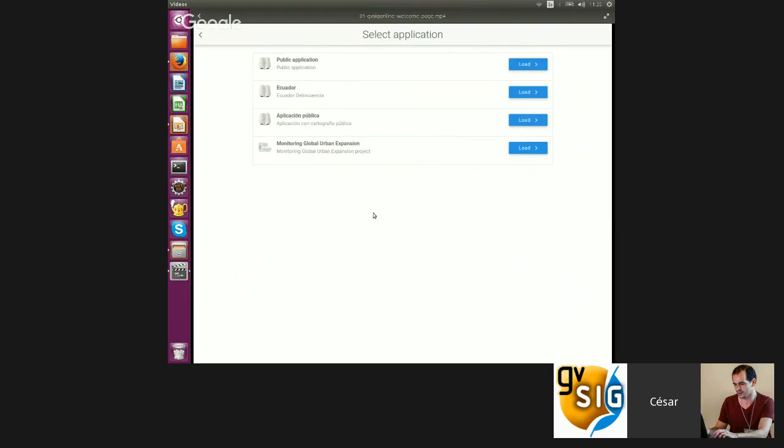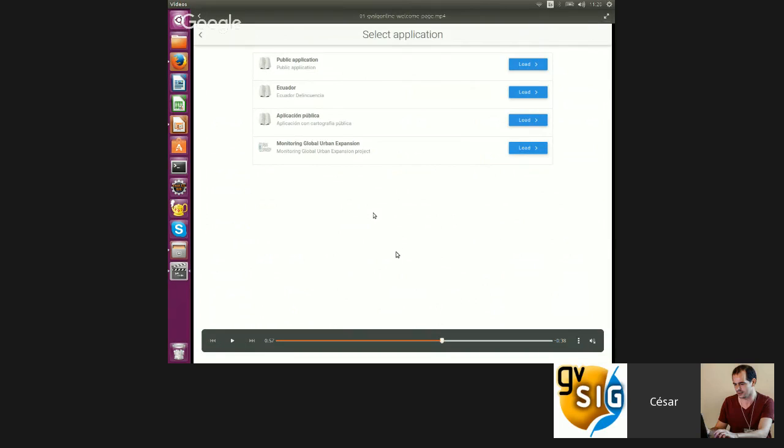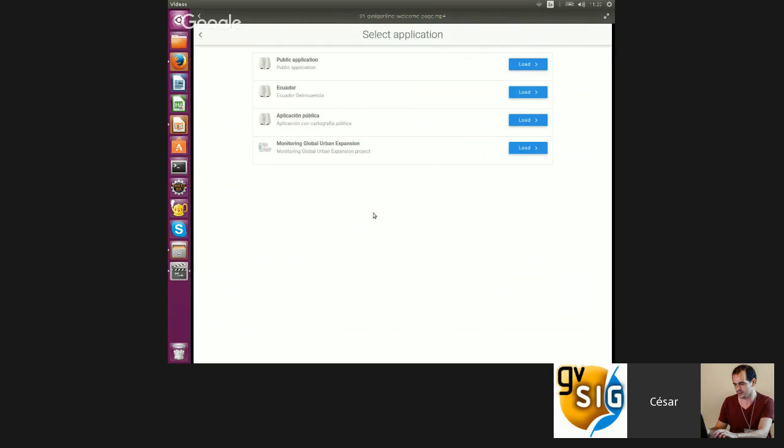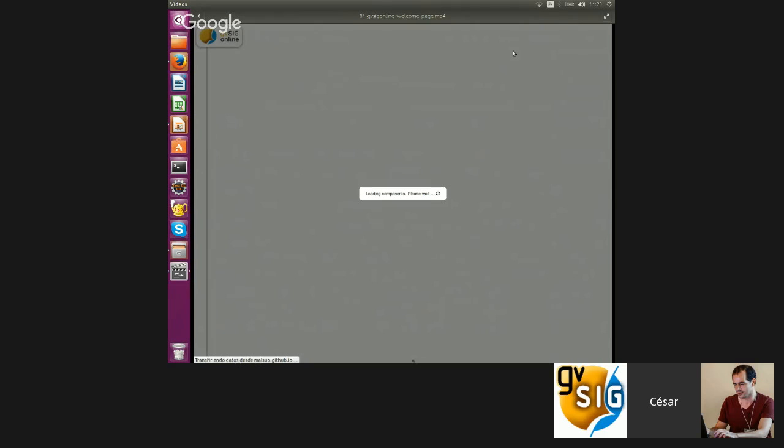We call these applications, but they are close to the concept of a project in a traditional GIS application, or you can just think of it as a thematic map. You can set as many public or private thematic maps as you want, and the ones that are marked as public will be available from this main welcome page for all users accessing the platform. So we are loading now one of these applications.